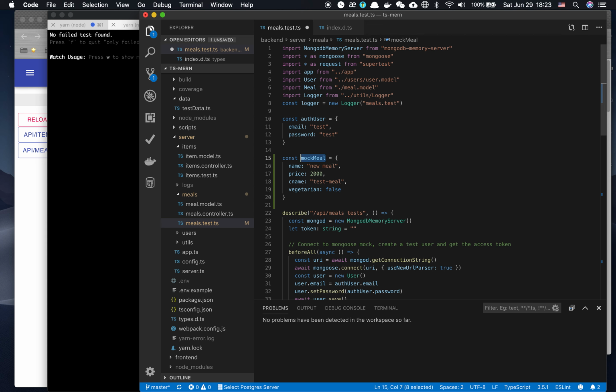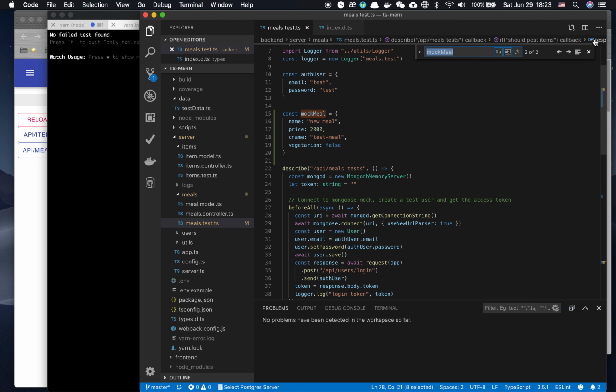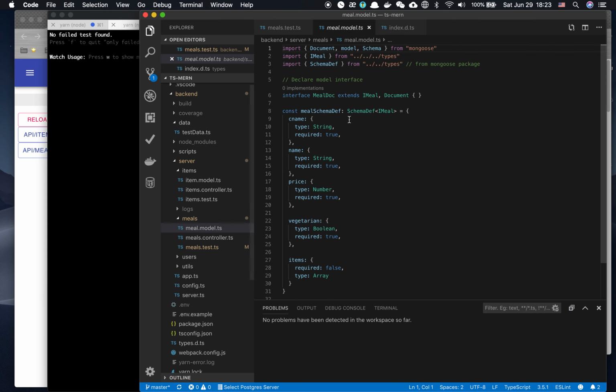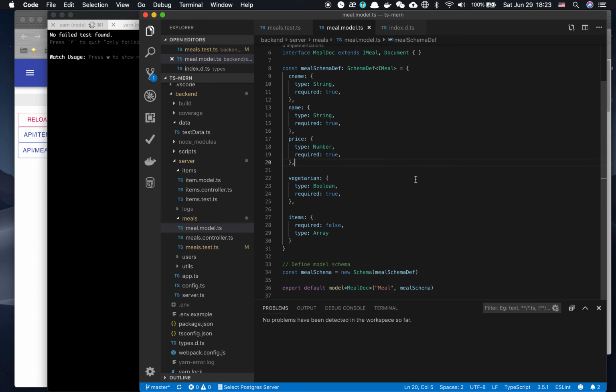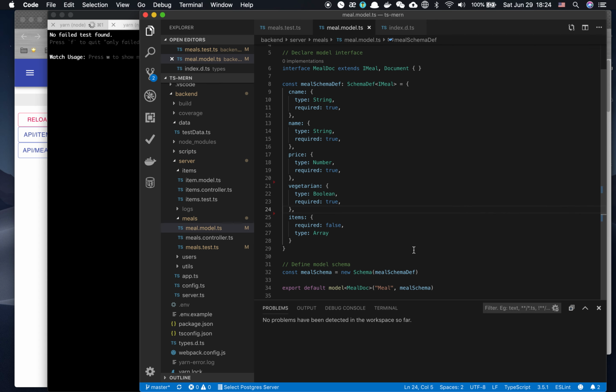Okay, meal is down here. Should just send it. Interesting. It's not triggering the test again. Let me go and just open that file, meal model, and save that. That should trigger the test, but it didn't quite do what I wanted. Maybe it's smart enough to know nothing's really changed.